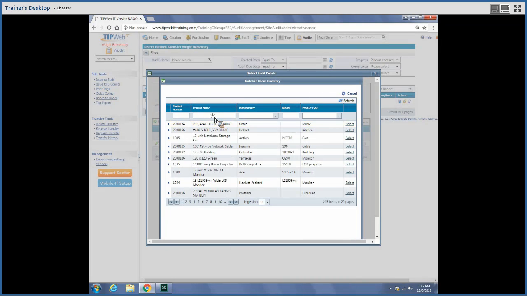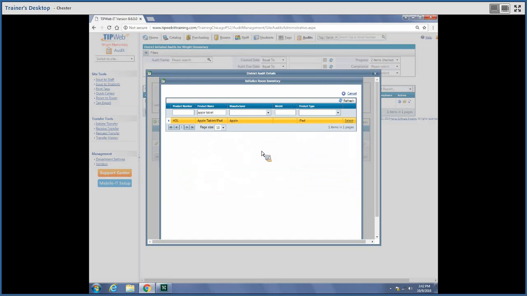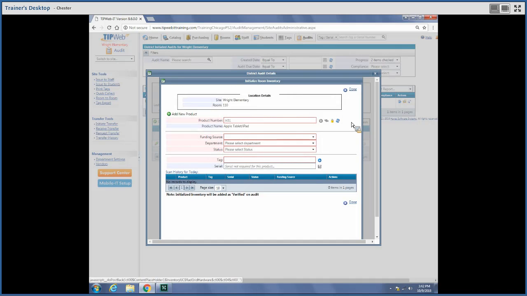You're going to enter the product name. So let's just say I found an Apple tablet iPad. I'm going to type in Apple tablet and click enter. It generates the list, and now I'm going to select what I have. When I select, it uploads the product number for me, and then you see the product name, Apple Tablet iPad. Next, you're going to funding source.